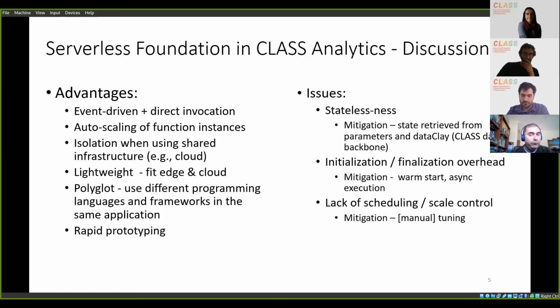First of all, when you develop applications using serverless, you notice that your functions are essentially stateless. What does stateless mean? A function is spawned in response to an event, which means it's spawned out of the blue. It doesn't know anything about the current application state. It needs to retrieve that state from somewhere. One way we do that is by pushing some information through parameters, and another is by asking the function to retrieve data from data CLAI, which is the class data backbone. These are also the customary ways of mitigating statelessness in developing serverless applications.